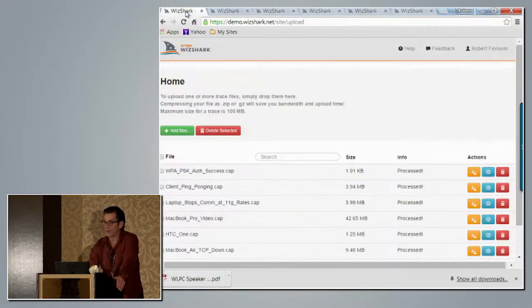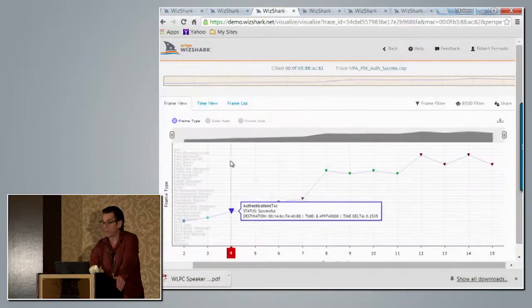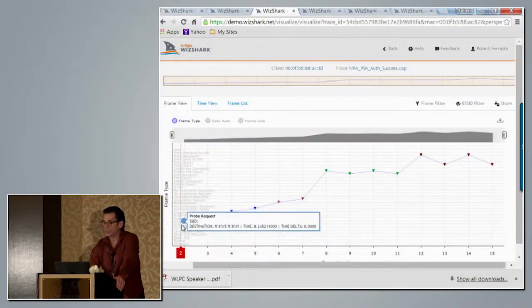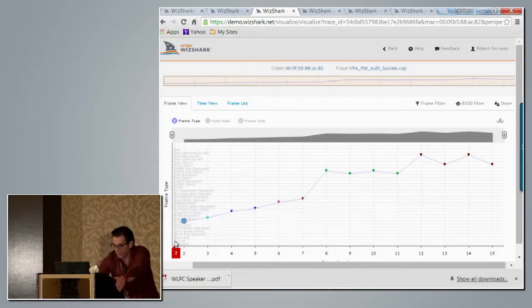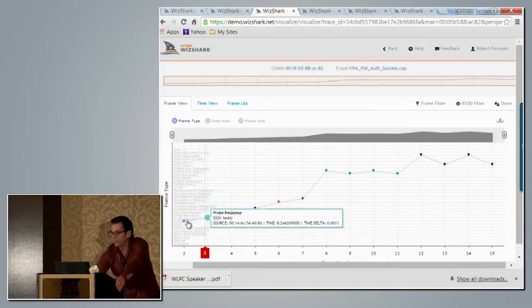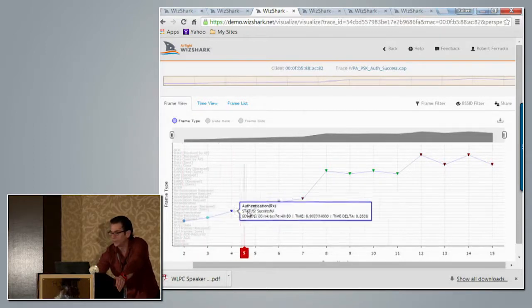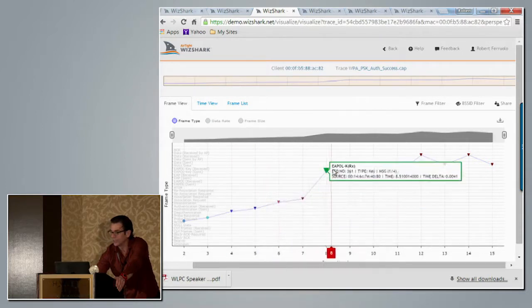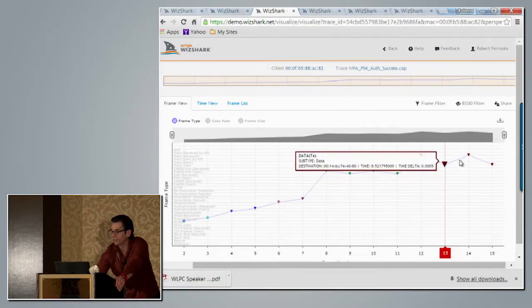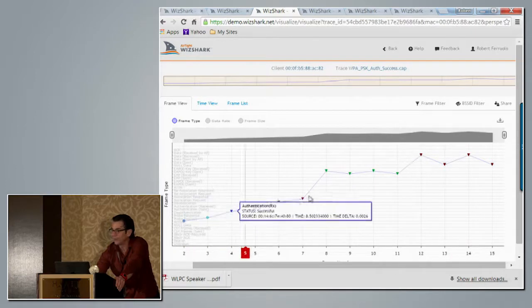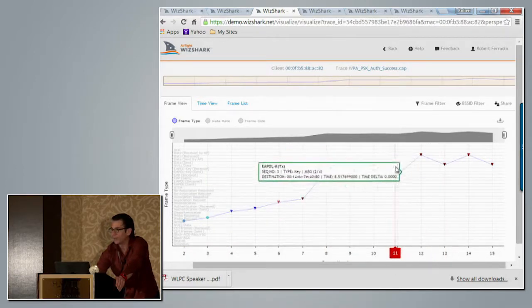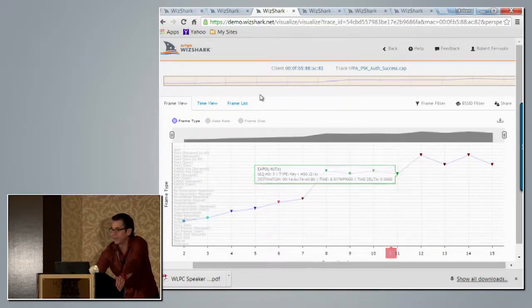Now I opened up another trace here, and this is a WPA2 PSK successful association, and I just want to show you what it would look like. It's hard to see here, but we have grayed out the different types of frames along the left side. You can see the probe response, authentication request, association, key exchange, and then data transferring. So you see that pattern. That's what you look for in a healthy PSK association.